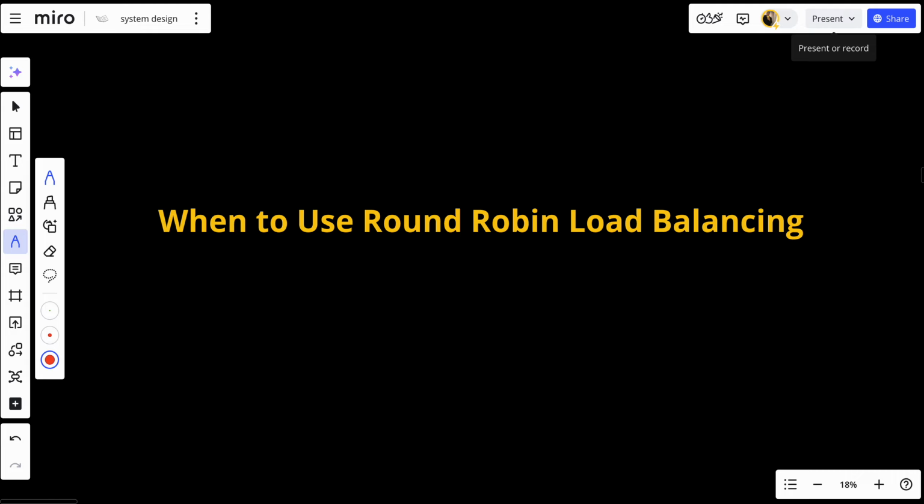So, in conclusion, round robin load balancing is a simple and effective way to distribute traffic evenly across servers. While it works great in scenarios where servers have equal capacity and workloads, it's important to consider its limitations and use weighted round robin or other algorithms when dealing with servers of different capacities. Understanding the basics of load balancing can help you design more reliable and scalable systems.